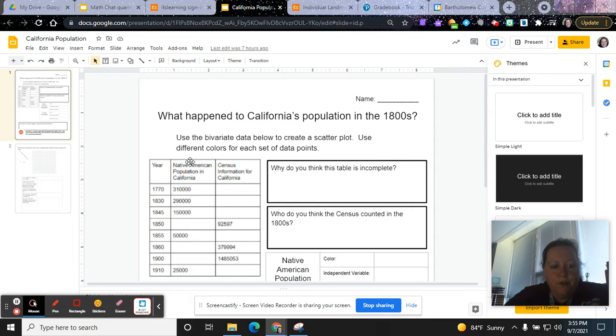You are going to graph that information in one color, and then in the other color, you have your year and the census information for California. Before you jump too far into it, I want you to think about why you think this table is incomplete. Why did we only find this data when I was researching on the computer? Tell me why you think it's incomplete.